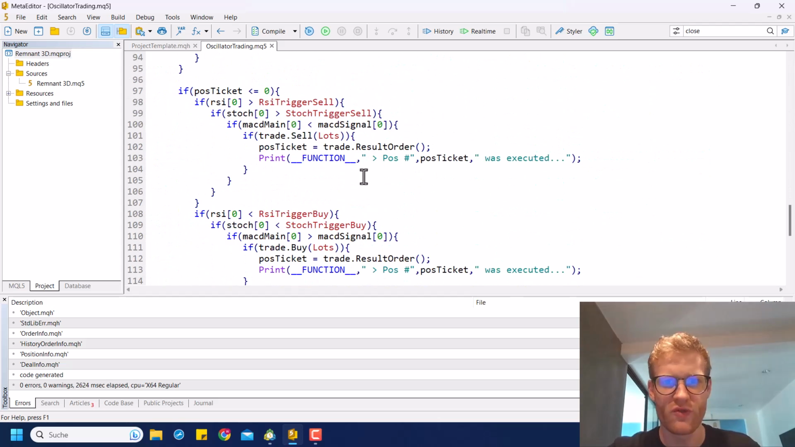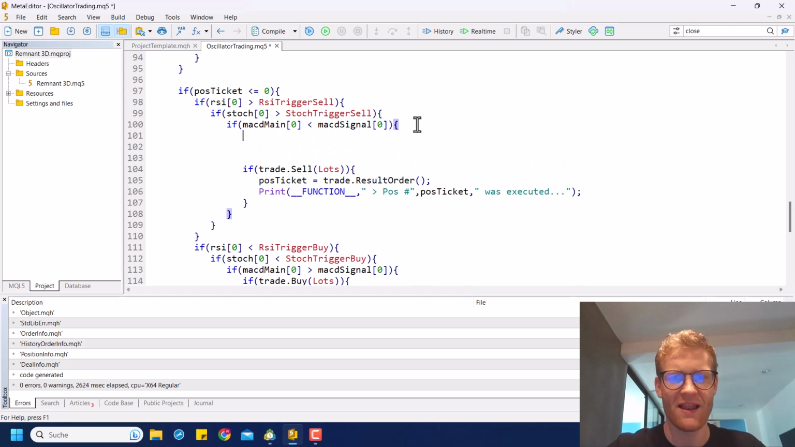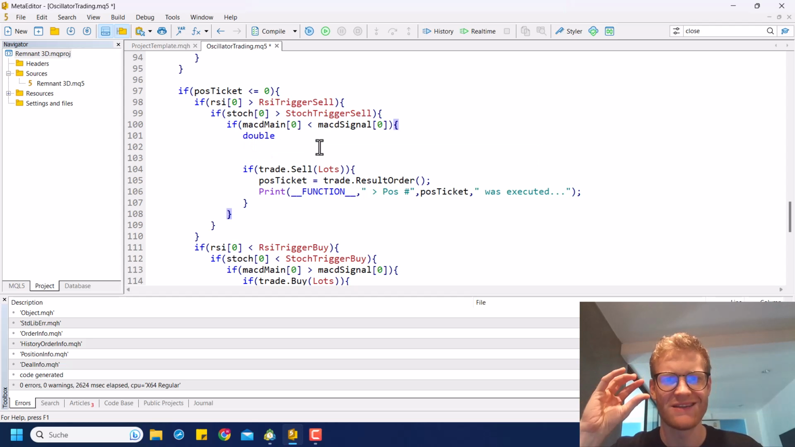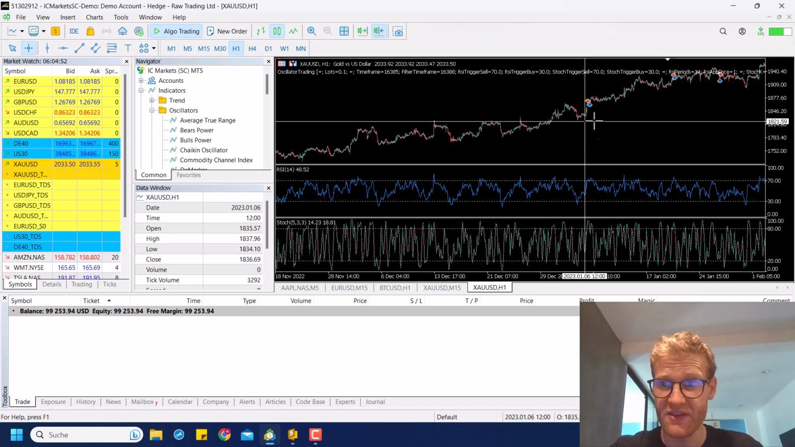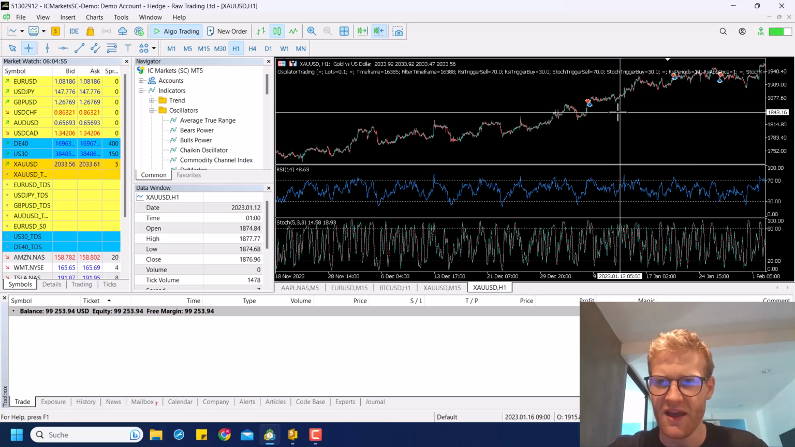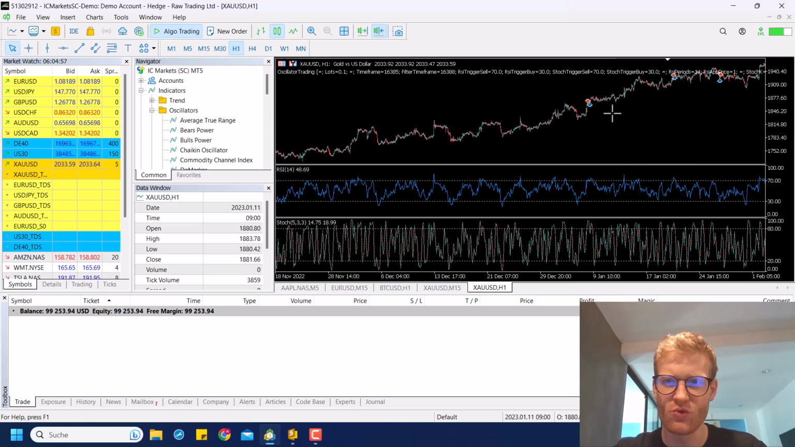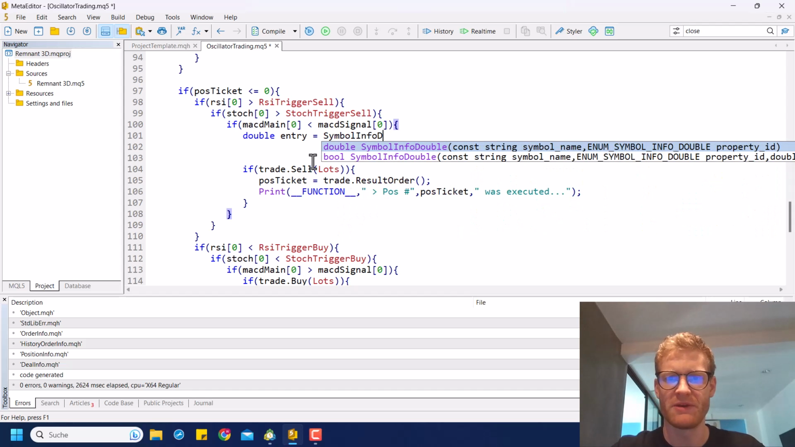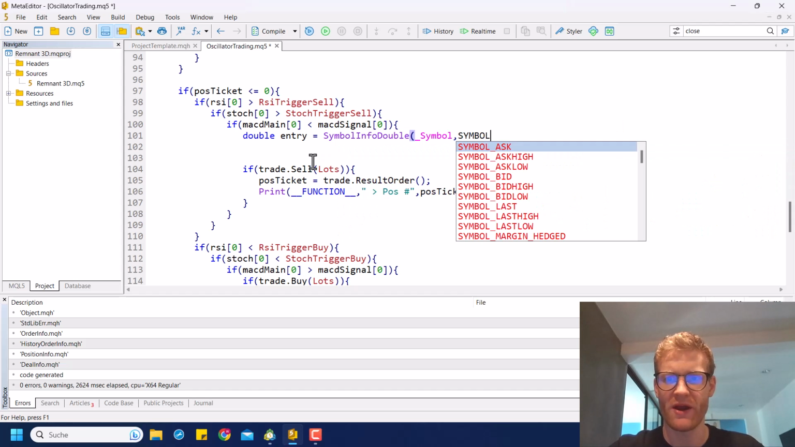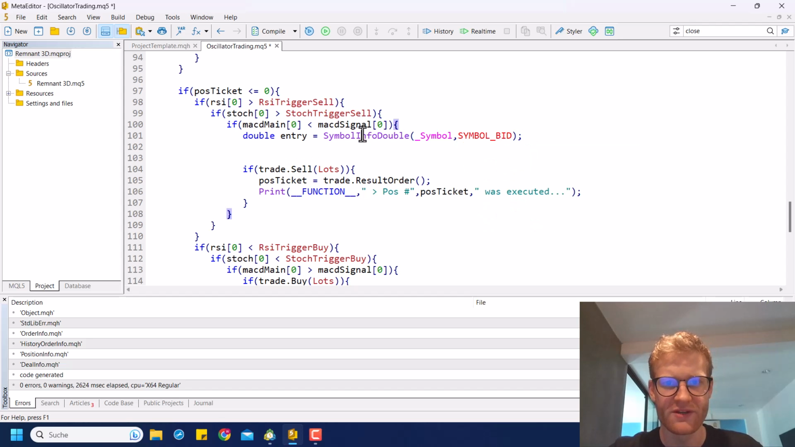Then we go down to the passage where we open the positions. And before opening sell or buy positions, we now want to calculate some values. All of these values are double values, because when we work with prices, these values are usually double values, because as you can see on the right side of the chart, they do have a decimal point, so you need double values for this. And first of all, I want to get the entry, which is for sell positions pretty much the bid price. So I will get the bid price using the symbol info double function.